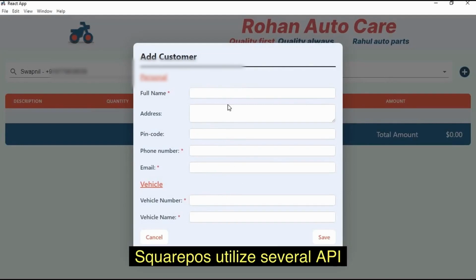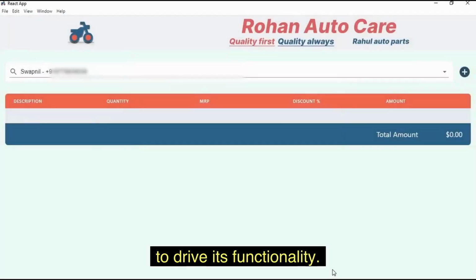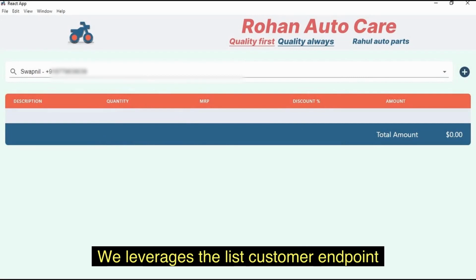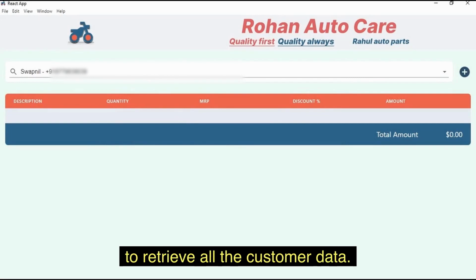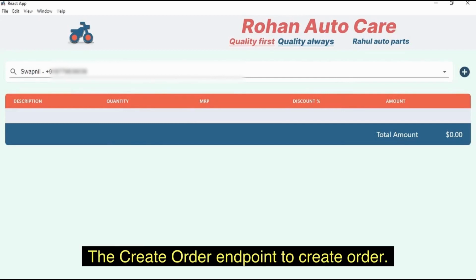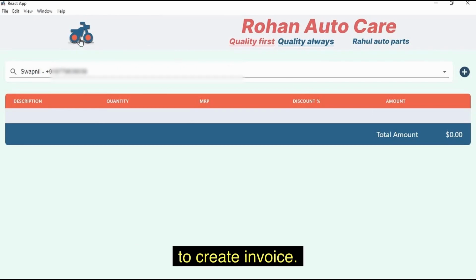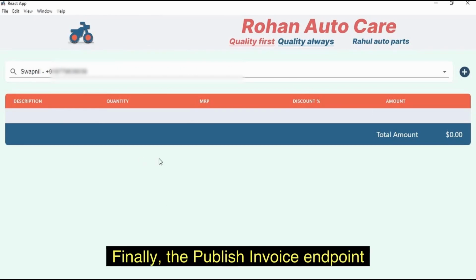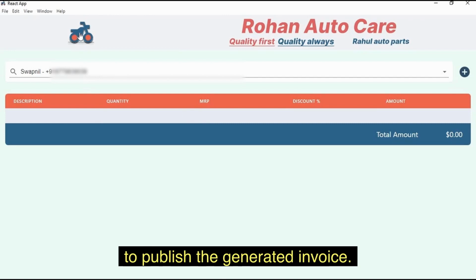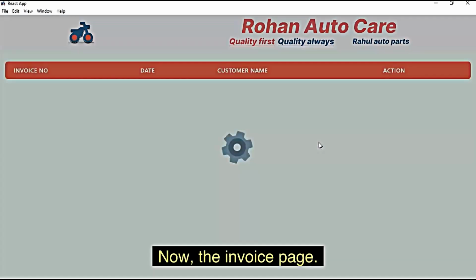square-pos utilizes several APIs to drive its functionality. We leverage the list customers endpoint to retrieve all the customer data, the create customer endpoint to add a customer, the create order endpoint to create an order, the create invoice endpoint to create an invoice, and finally the publish invoice endpoint to publish the generated invoice. Now the invoice page.